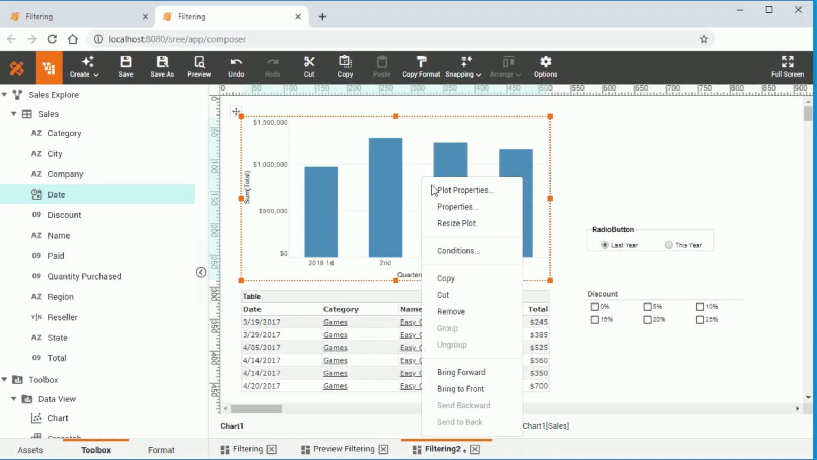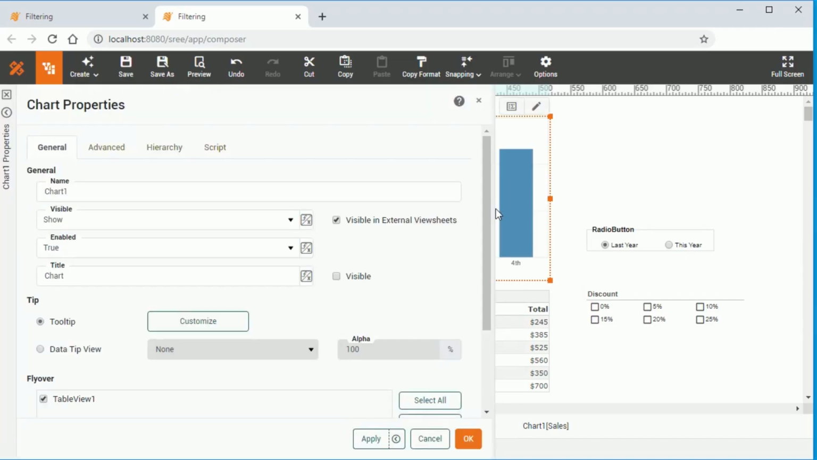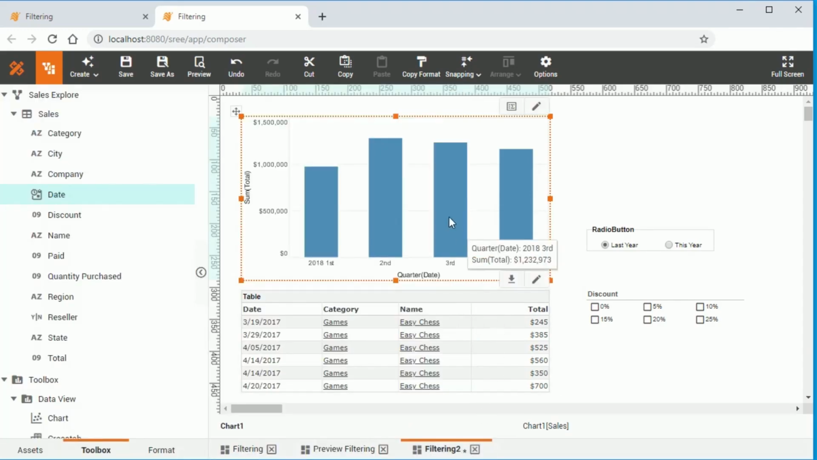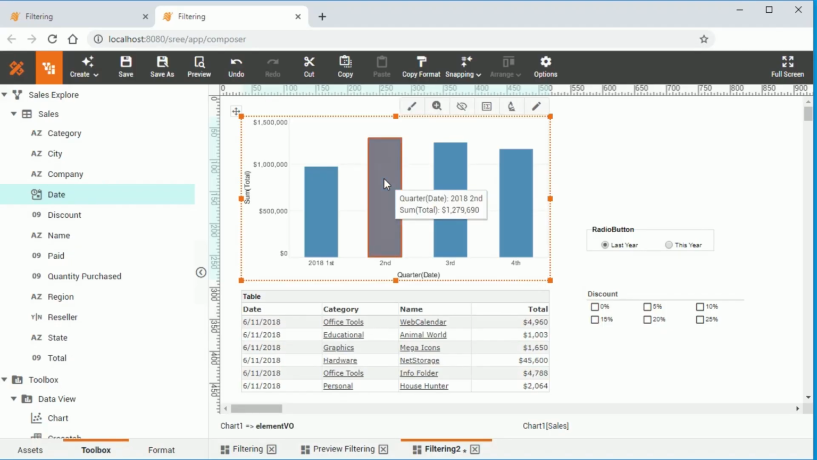To do this, again, enter the properties for the chart and in the Flyover region, select the On-Click Only option. This means that the filter will only be applied when the user clicks a group on the chart.